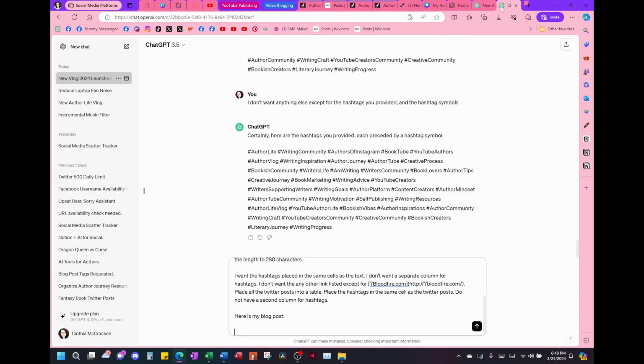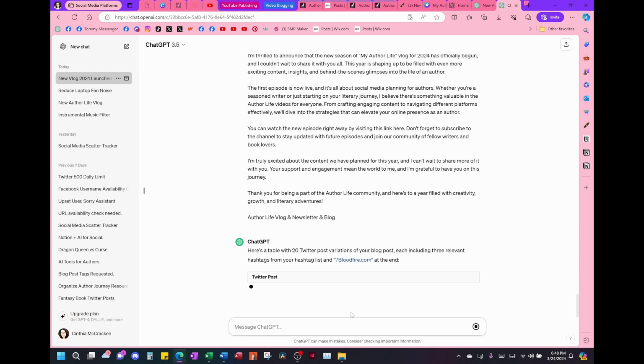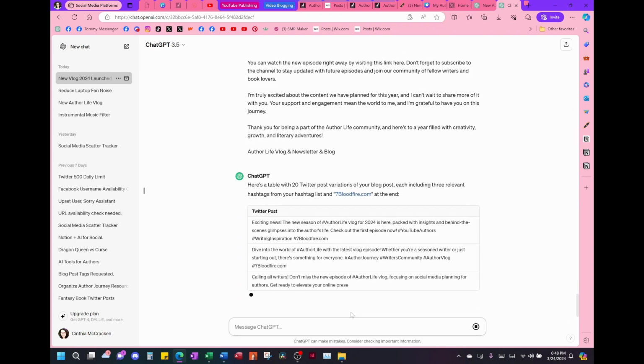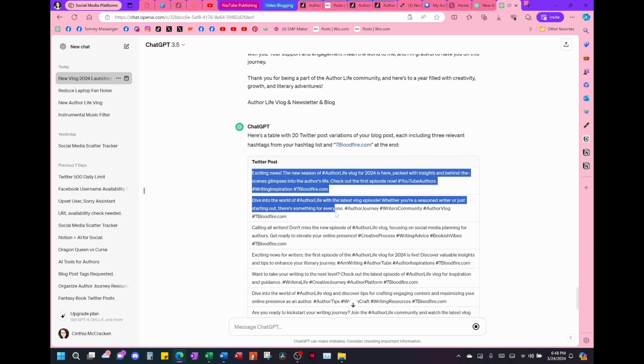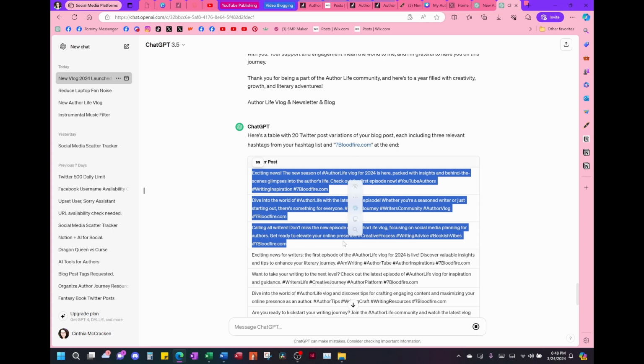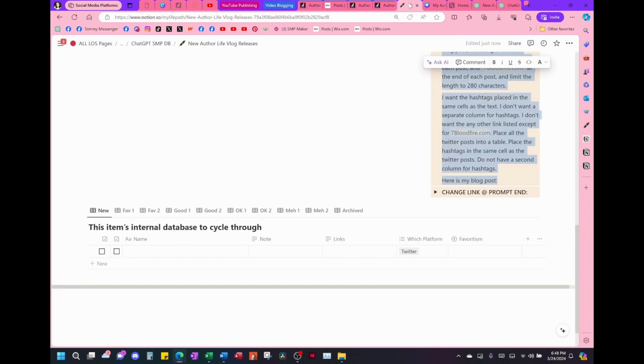So I will return to ChatGPT one more time, verify, and the way this is going to do, it's going to put it in a table, and the hashtags are with the item. It's going to generate a whole bunch of things that you can go ahead and do. Now, if you notice, it already says 7bloodfire.com, but that's not going to be the link that we want. We're going to want the actual post link.